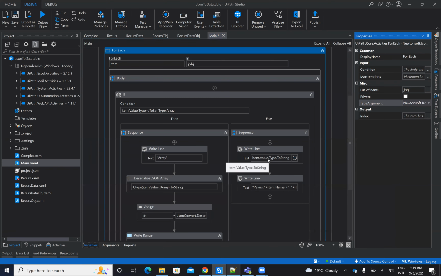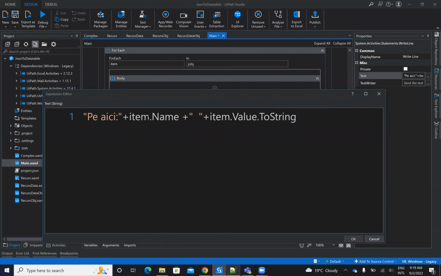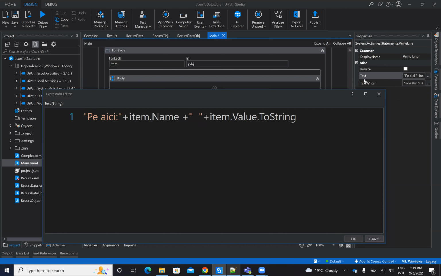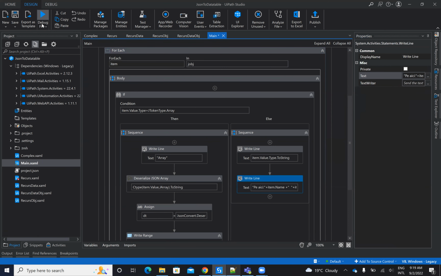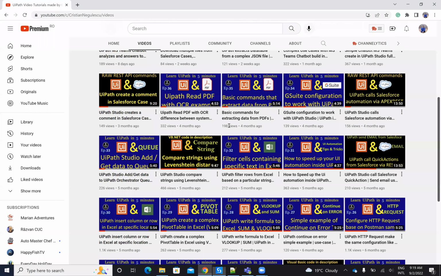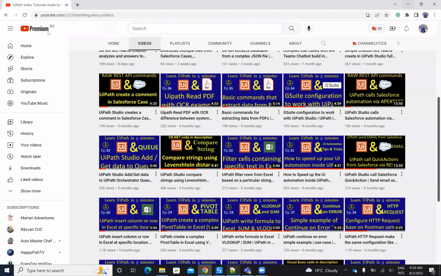I will write line the name and the value. The value should be ToString because it's not mandatory to be a string. It could be a number or something else, and to be able to print it, I will print it as a string. So if I run this part of the code with J1, the system will be able to give me the names and the values for this JObject for all attributes. So let's run it and see what we have.